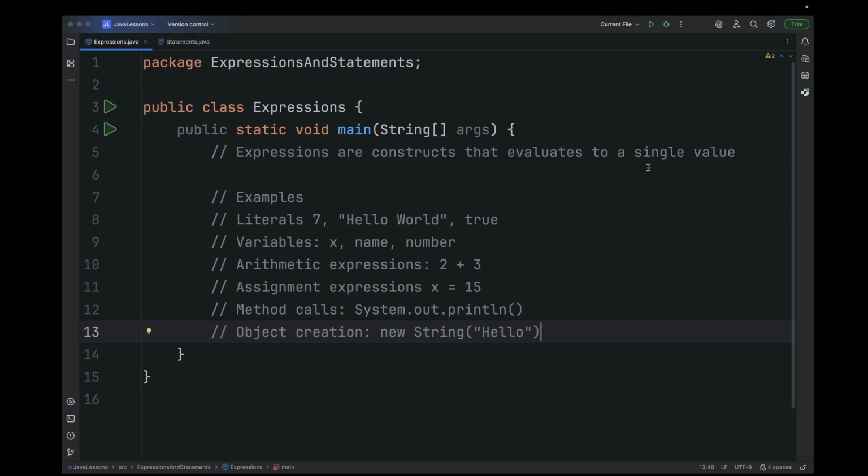Expressions are constructs that evaluate to a single value. Yes, any single value at all in your program is an example of an expression. Some examples of expressions are literals, variables, arithmetic expressions, assignment expressions, method calls, and object creation.